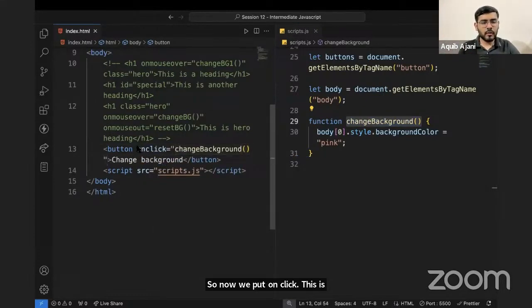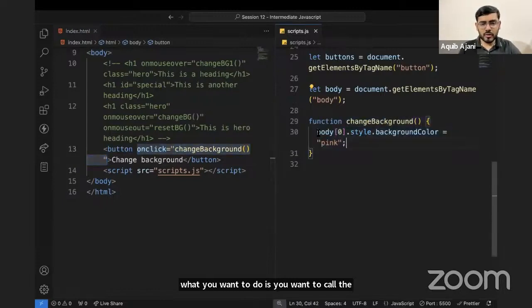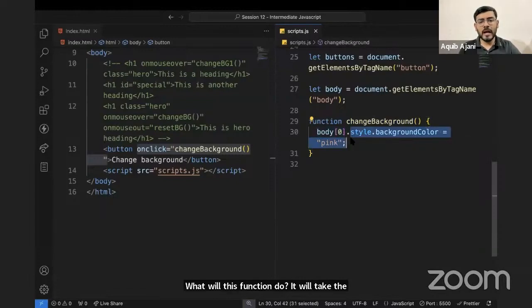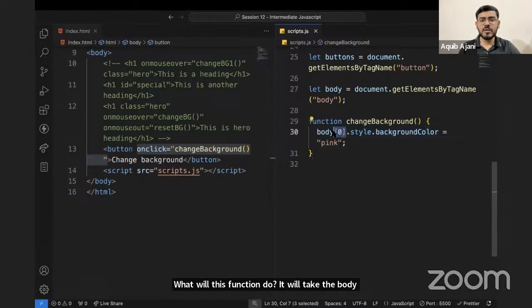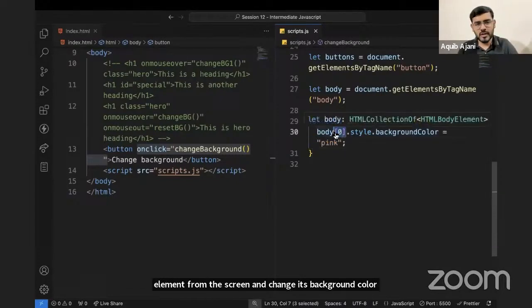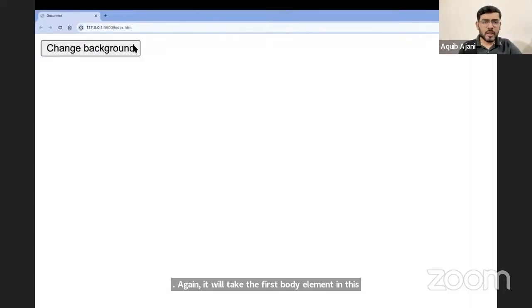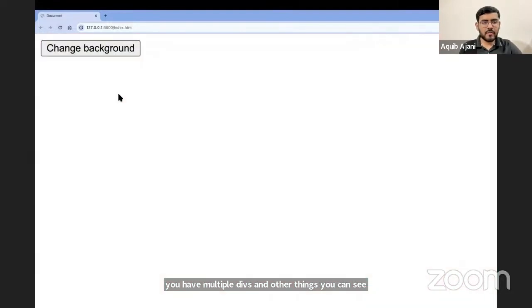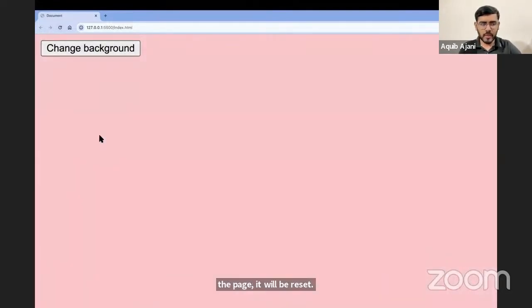On click, we want to call the change background function. What will this function do? It will take the body element from the screen and change its background color. Again, it will take the first body element. In this case, of course, we only have one body. But typically, if you have multiple divs and other things, you can see this works. So as soon as I click on the button, the background changes to pink. Naturally, when we reload the page, it will be reset. We can click again to change it to pink.